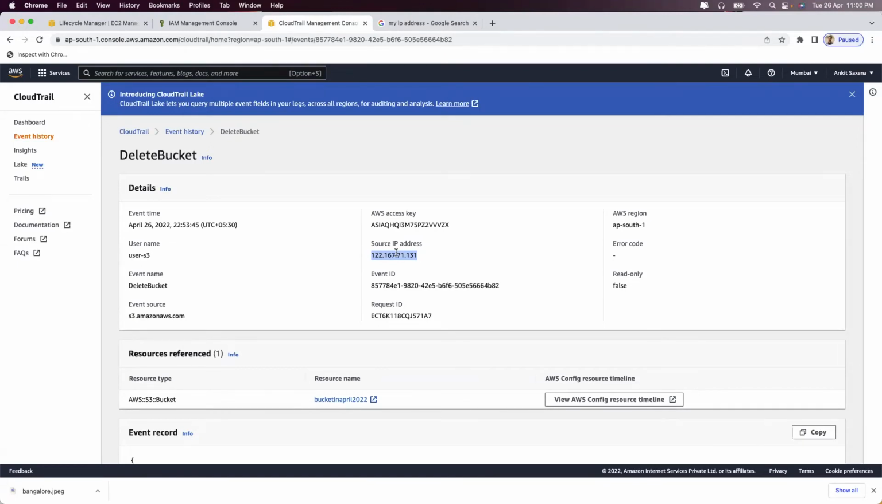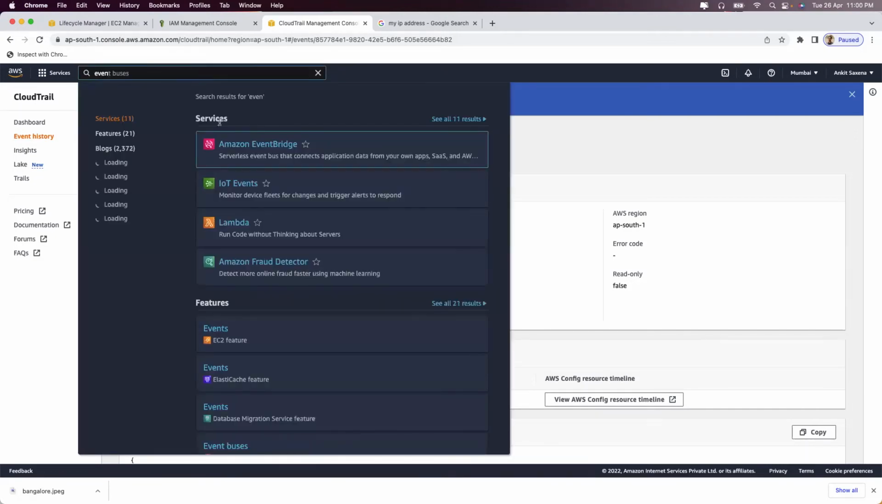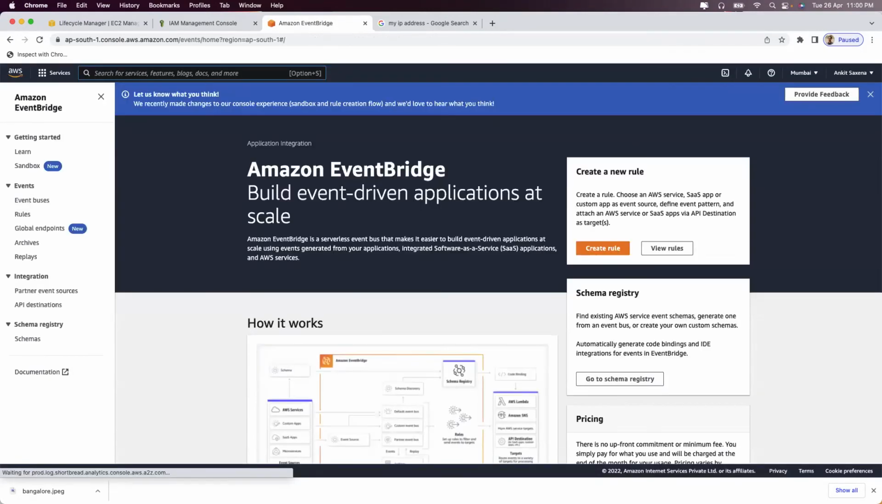Now, just in case you were wondering, if a user actually deleted a bucket, I can always figure that out inside CloudTrail. But is there a service by which AWS could have given me a warning that this particular resource or bucket is getting deleted? And indeed, there happens to be a service. We have something known as Amazon EventBridge.